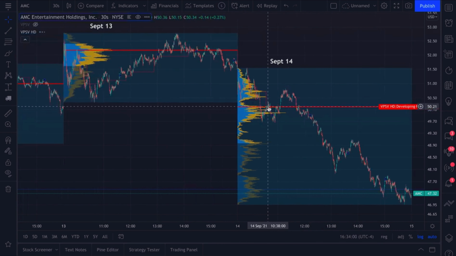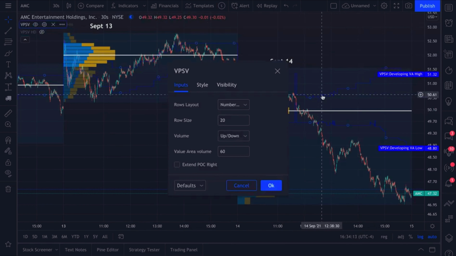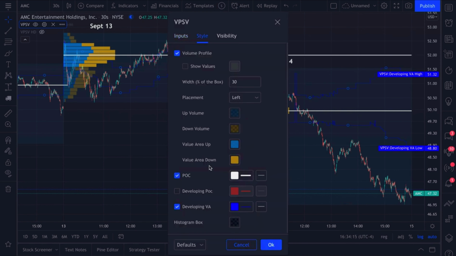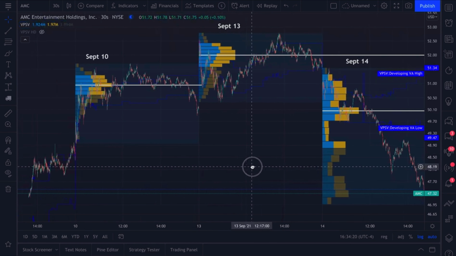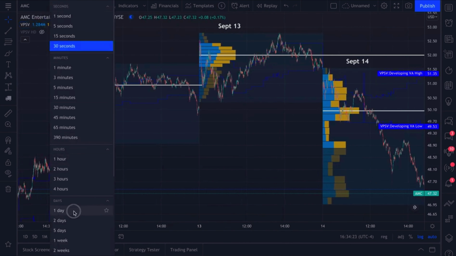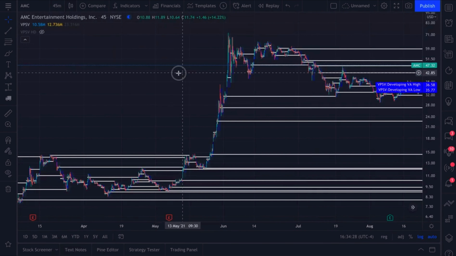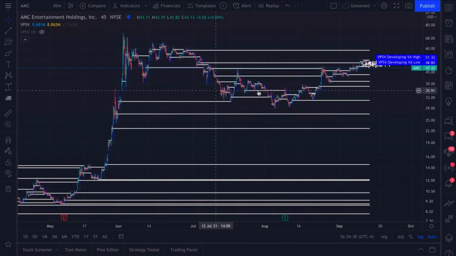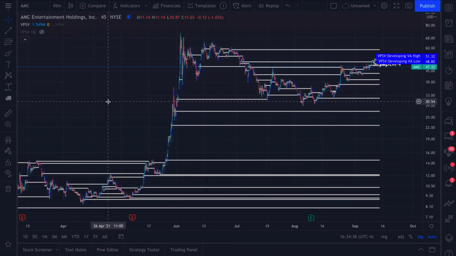As we showed you earlier, you could choose, let's actually use this, and let's open up the settings here, to extend your point of controls and use them as support and resistance across the chart, or just to find new detailed levels that you previously may not have seen before. So this is a 45-minute chart. Now look at all of these point of controls extended across the chart, going back even to April.